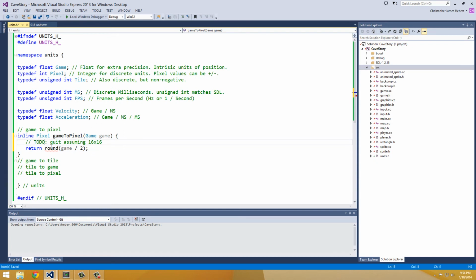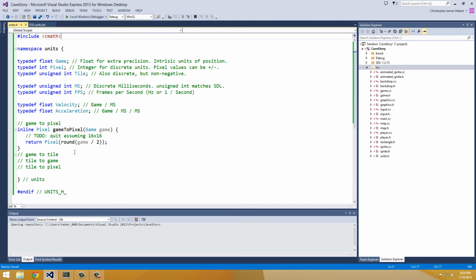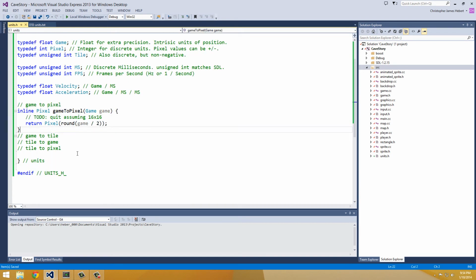Yeah. I mean, for less interesting reasons, but yeah, I'm doing game divided by 2. And then I want to cast this to a pixel using a C++ style constructing cast. And of course we need to include CMath so we can get at that rounding. So we'll leave that in as a to-do.